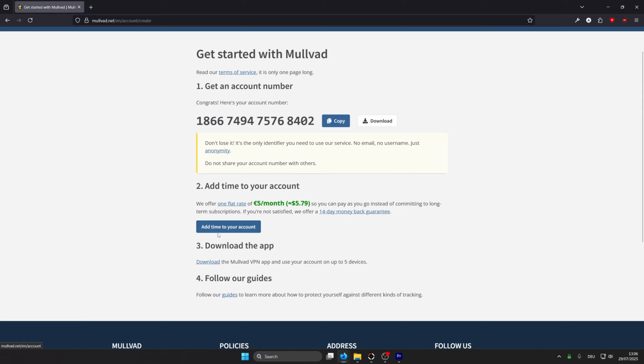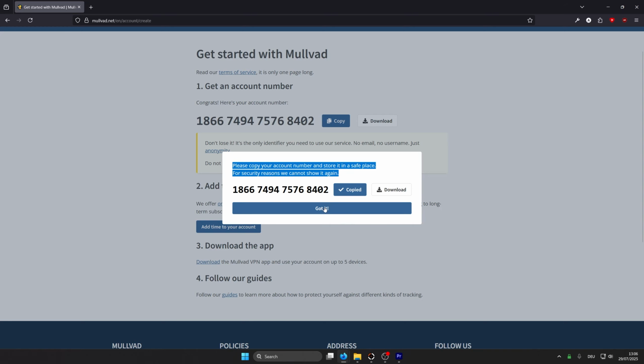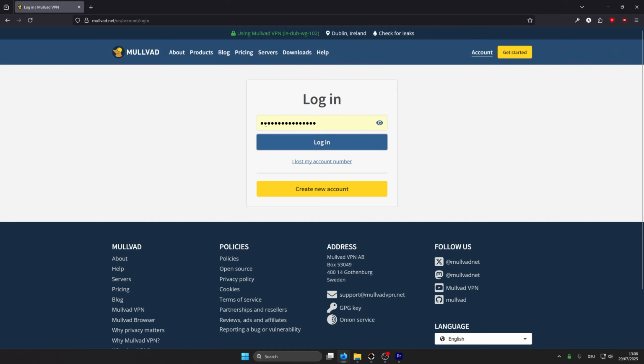Then you have to add time to your account, so $5 per month. You can add as much as you want. If you want to try it first, just buy 1 month for $5 or €5, or like £5, I guess. And yeah, then use that. So here it tells you again, copy your account number and store it in a safe place. For security reasons, we cannot show it again. So copy it, got it, and then just log in.